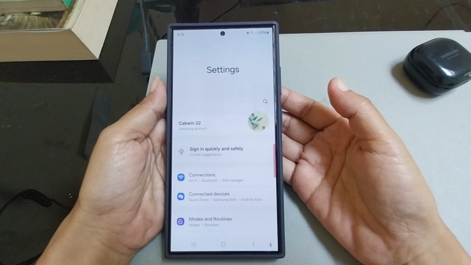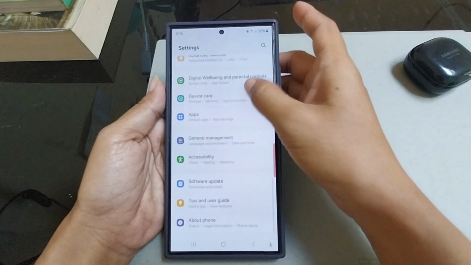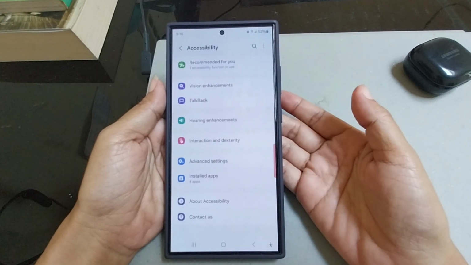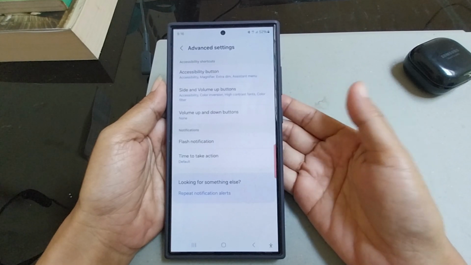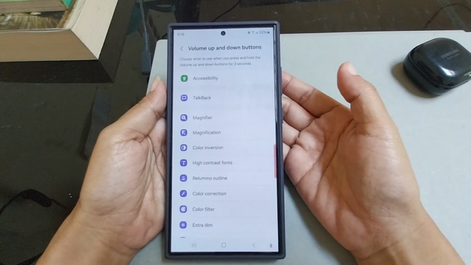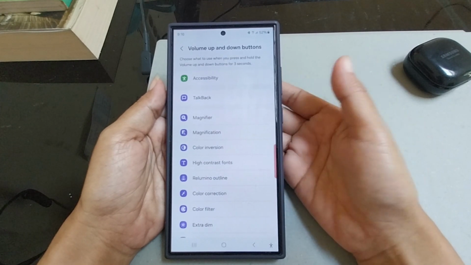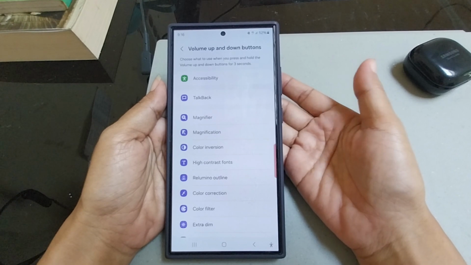Scroll down the screen to find accessibility. Tap accessibility and then tap advanced setting. Under accessibility shortcut section, tap volume up and down button and then select the desired accessibility menu or feature you like to assign to this shortcut.